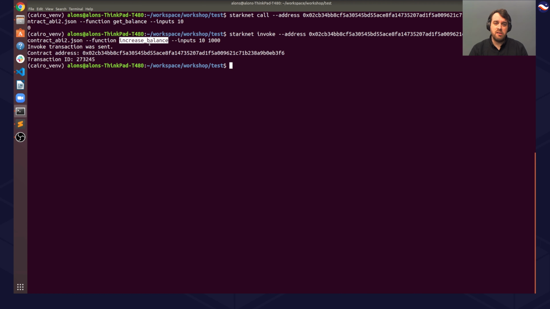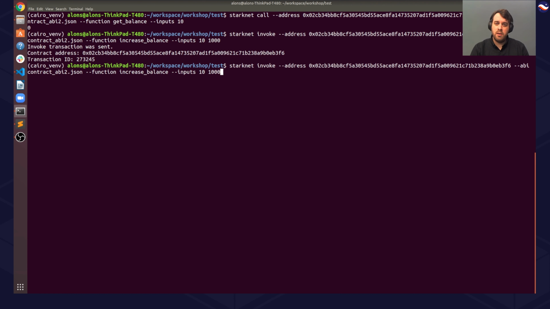We can use increase balance to give the given user, number 10, an extra 1,000 in their balance. Note that beforehand, increase balance only received the amount changed as input. By invoking getBalance again, we should see that our user has now had their balance increased to 1,000 appropriately.